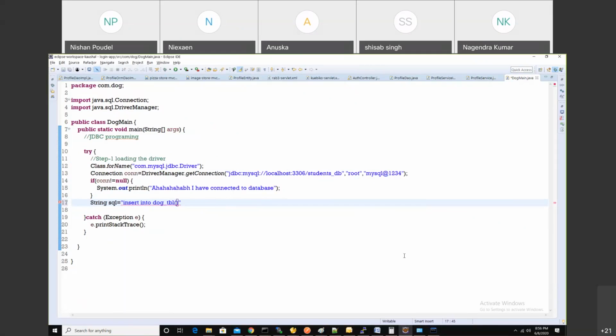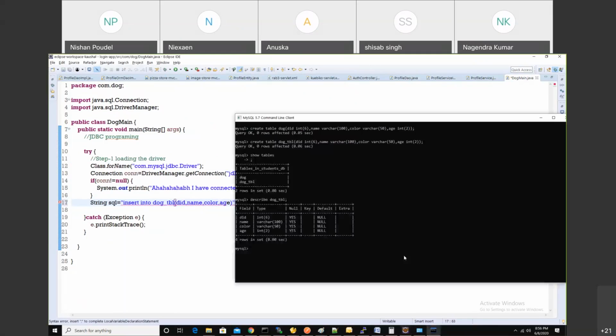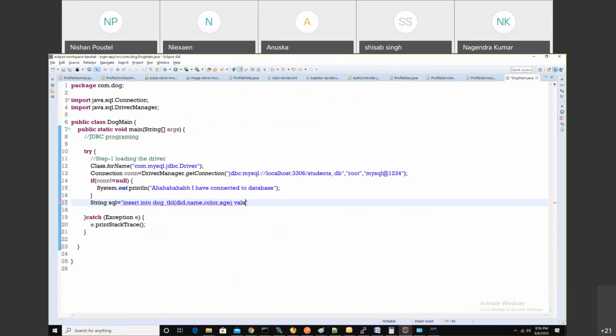First column name is DID. Second column name is name. Then color. Then age. Anushka, we have these 4 columns: DID, name, color, age. Done. After that, you can write values. So in values, you can write placeholders. First, second value, third value, fourth value. Like insert into table, column names, space, values, first value, comma, second, third, fourth. So these values you are going to set.